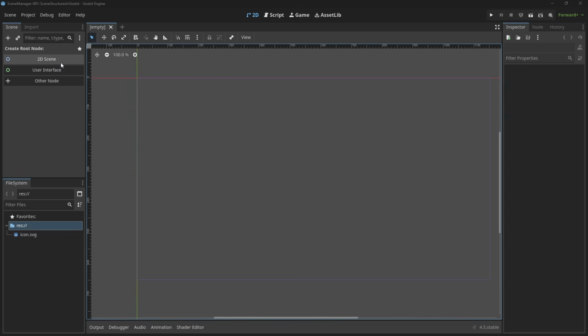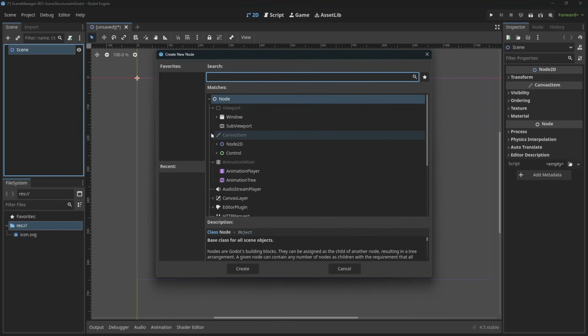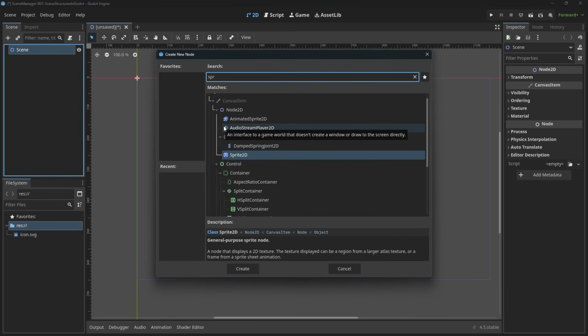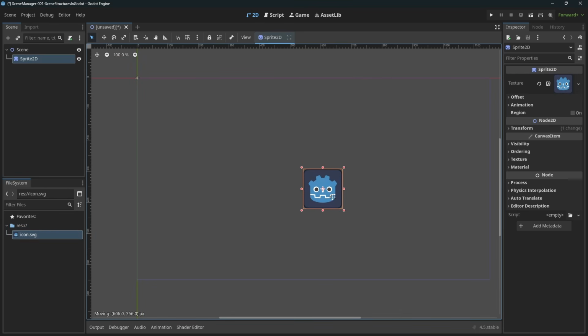So first thing we need to do is create a scene, and we'll just call it scene. And to make sure we know that the scene's actually running, let's add a Sprite2D. For the texture, we'll add the icon, perfect, and we're just going to drag this out into the middle.